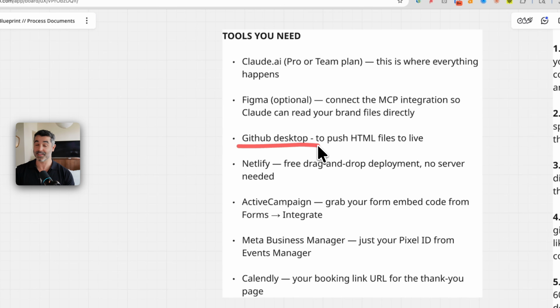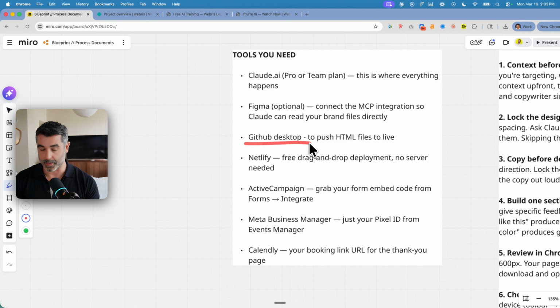GitHub Desktop. This is my first time using GitHub as well. I was pretty intimidated. Anything on the command line, anything code, I kind of glaze over a little bit, but don't worry. It's very easy. I'm going to show you the step-by-step process here.